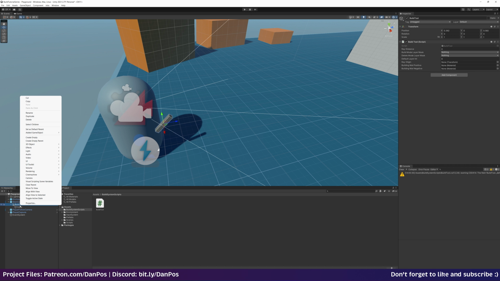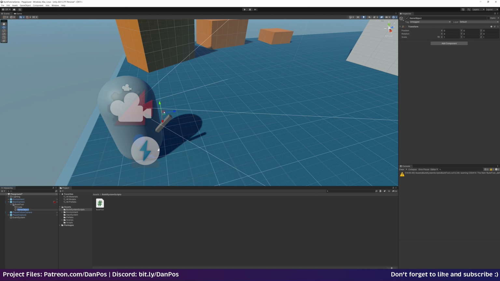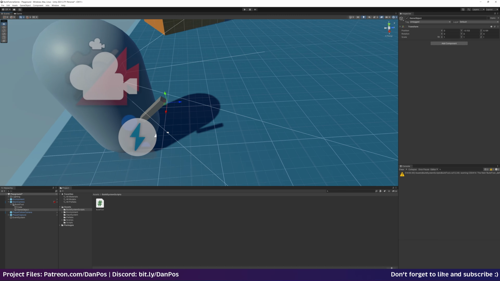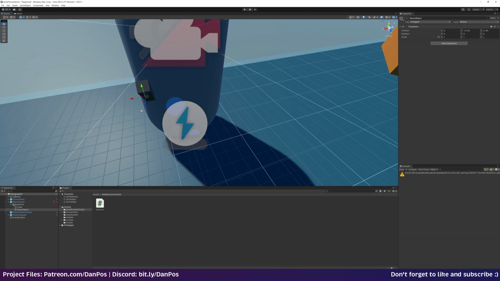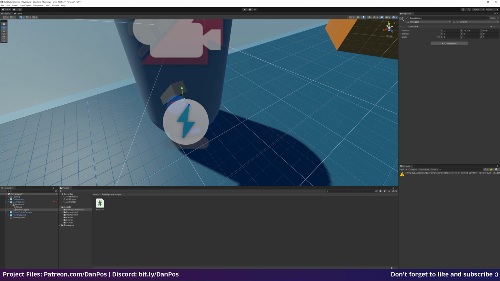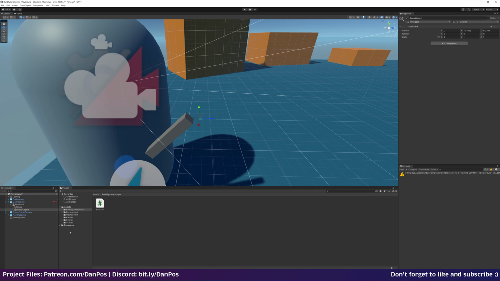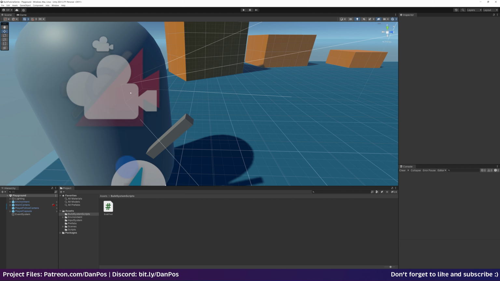And then I'm going to add another empty to this. I'm going to position it out at the front of our build tool. So this is the ray origin position. So I think that will do. Call this the ray origin. And I've just restarted my editor to make the UI a bit bigger for the recording so people can see a little bit better what's going on.